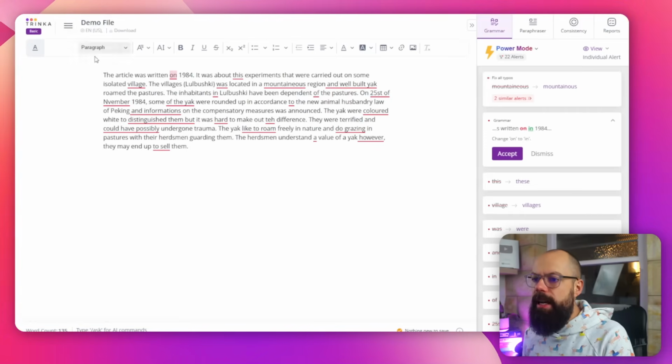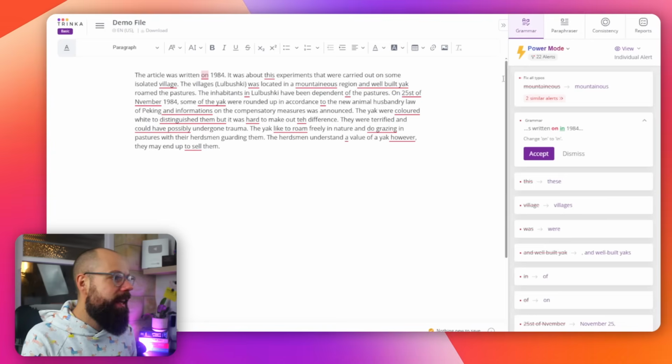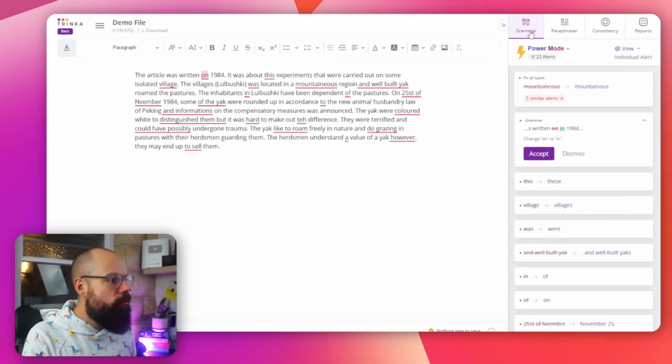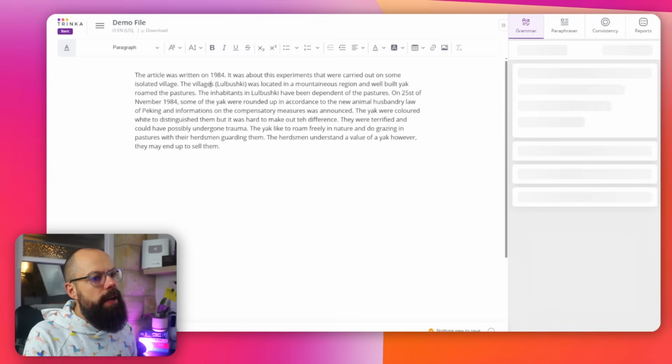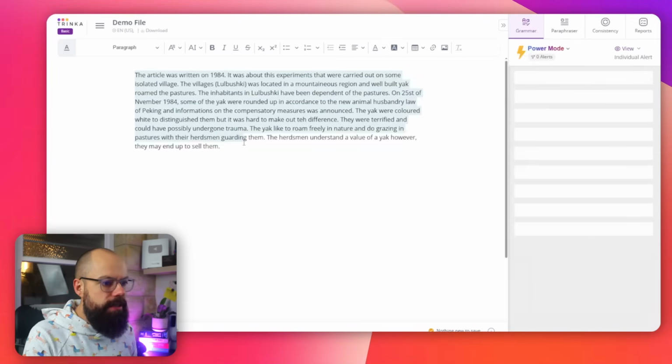Yes. Another research tool you can use for perfecting your academic writing is Trinka. Look, I've put some academic writing here and it's already found some issues with it. So here you've got loads of things you can do. Grammar, paraphraser, check for consistency and reports. And this is a great way of making sure that your academic writing is very much going to impress your academic colleagues. All right then, Trinka, love it.